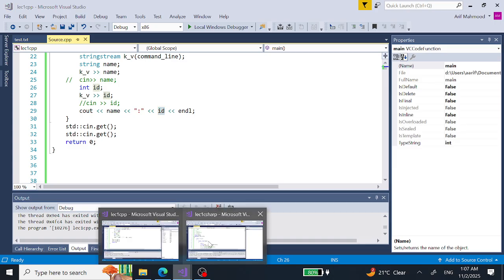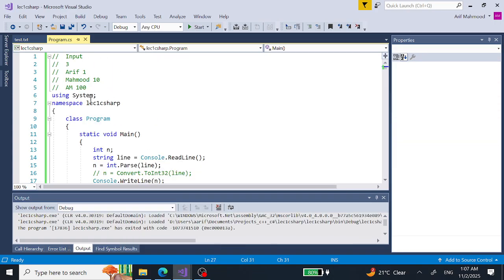Now I am going to show you the same thing in a C# program. So this is a C# program. Again, the same input. This is going to be our input, and we are going to use this C# program. This is using System, this is using System.Collections, and after that, in this main program, we have defined integer n, which is going to store this value.